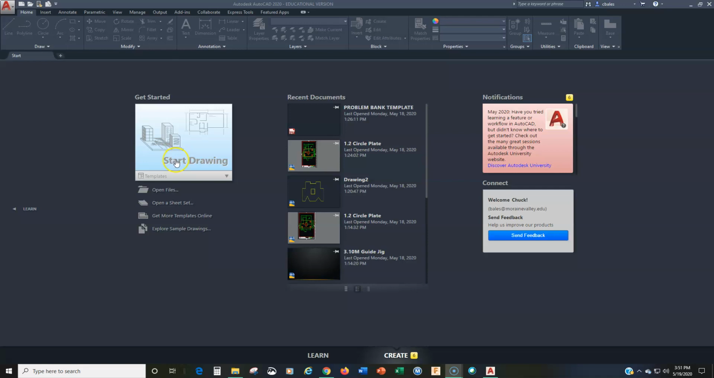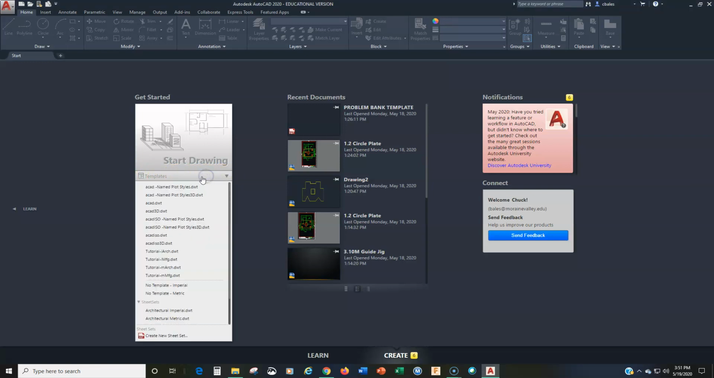And there's different ways that we can do this, open and start drawings. To start a drawing file, you can see that we have this large button right here, Start Drawing, and then down below it we have an area that, if we see the down triangle here, if we click on that, that's going to open up templates that we can start with.